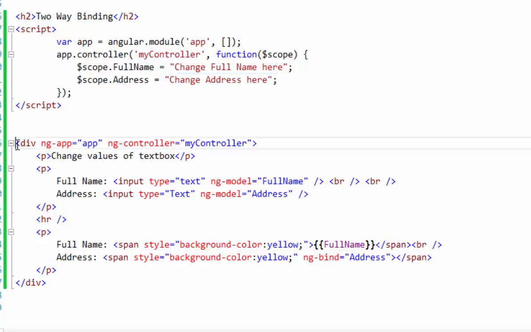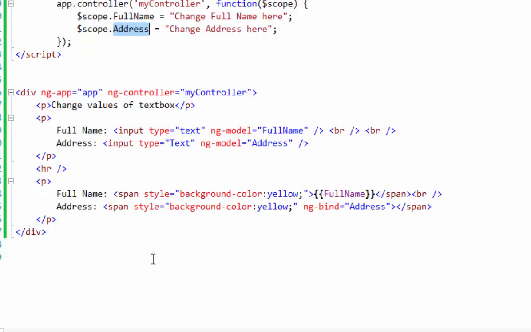In the HTML block we have written two text boxes. First is full name, whose model is specified as fullName, the property of the scope, and the second text box is address, whose model is basically the address property of the scope. And when the page loads, we want these properties' values to be written on the web page. So for that we have used the expression to write it, and then the address is being written with the help of ng-bind address. It means that the property value of the address will get written on the page.